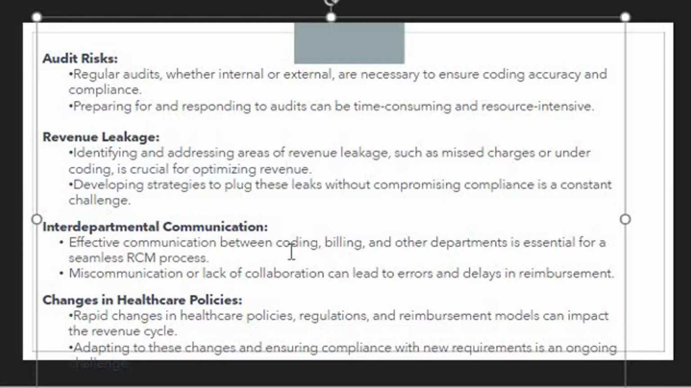Okay, so effective communication between coding, billing and other departments is essential for a seamless RCM process. Then we have miscommunication or lack of collaboration can lead to errors and delays in reimbursement, which is fine. We just discussed, right? If there is any kind of miscommunication between any of the departments, not only between coding and billing, it could be with any process, any department. So miscommunication or lack of collaboration can lead to errors and delays in reimbursement.